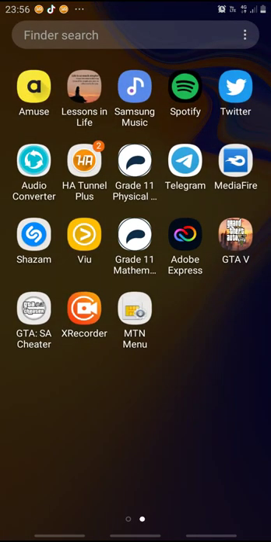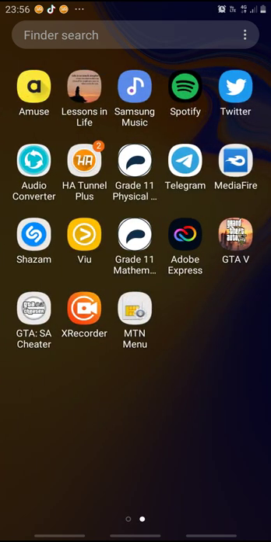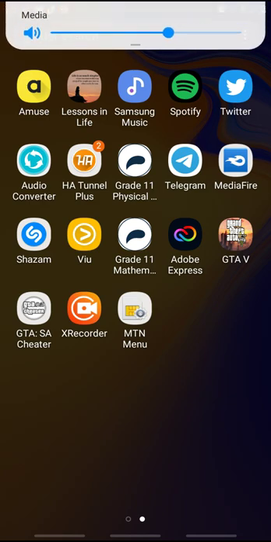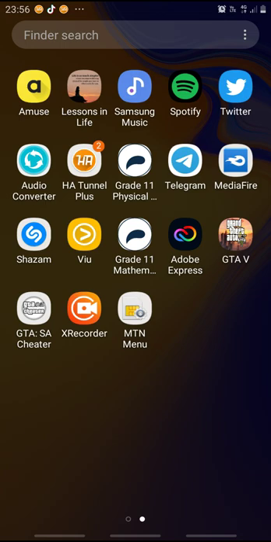So guys, just like that you can upload your music on Ditto Music.